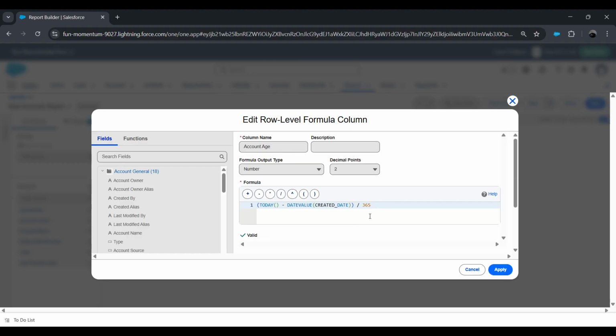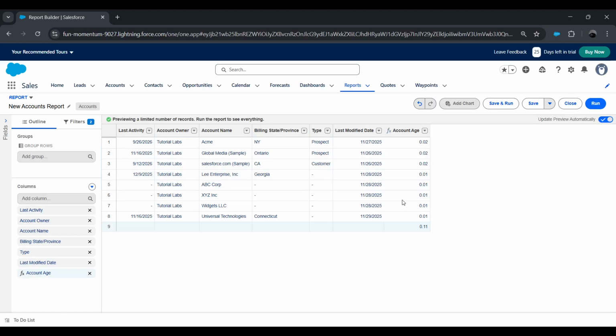This checks your syntax and makes sure Salesforce can process the calculation correctly. If everything looks good, you'll see a confirmation message. Click Apply to add this formula column to your report. Finally, click Save and Run to execute your report.